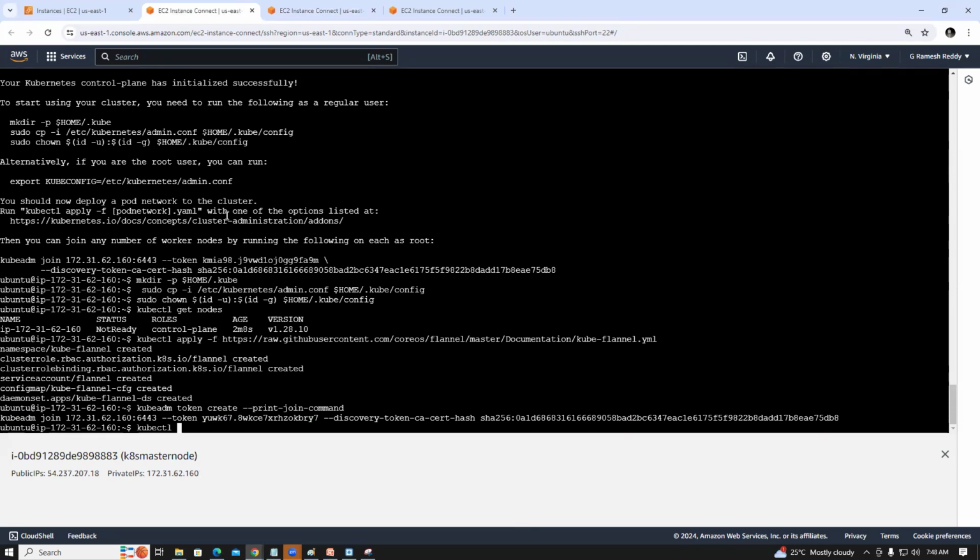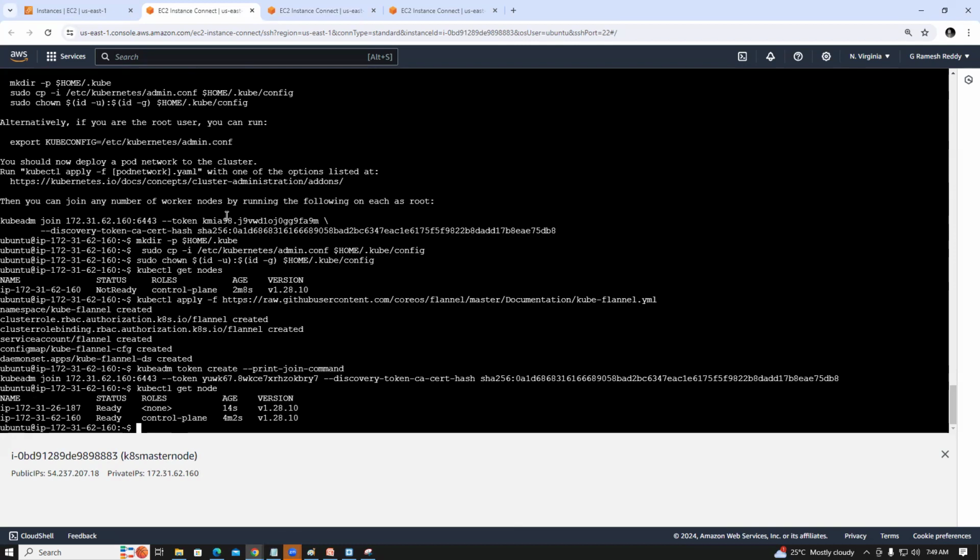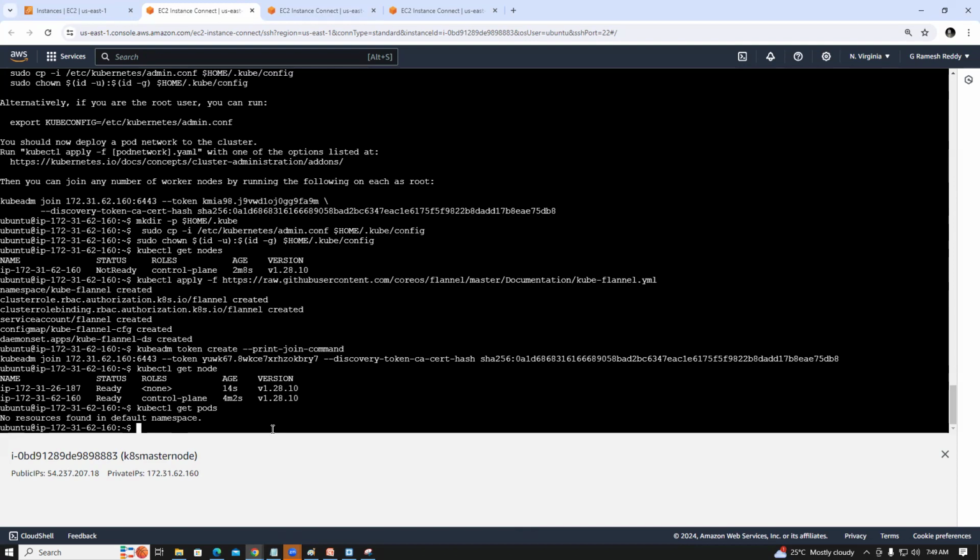kubectl get nodes. So one worker node is added, guys. So these are the nodes. kubectl get pods. No resources found in the default namespace. So we need to create the pods, guys. We'll show you how to create.